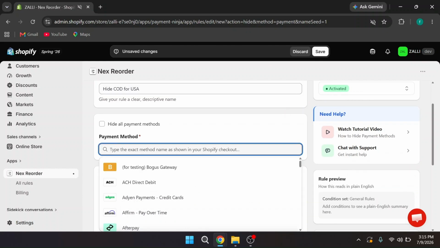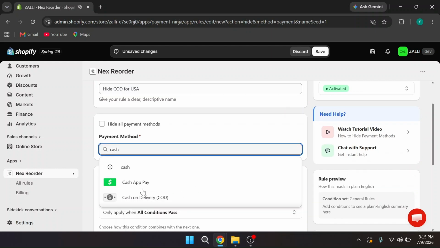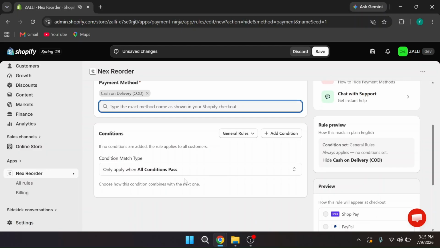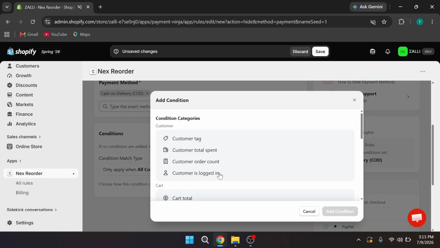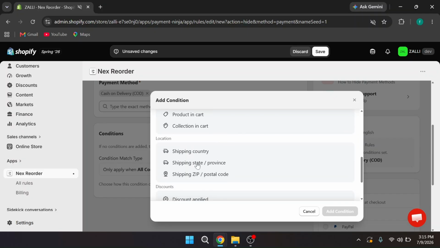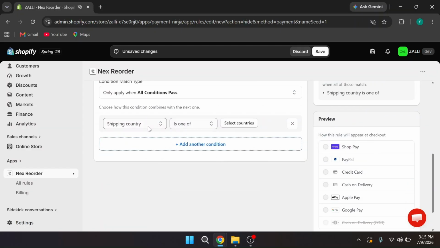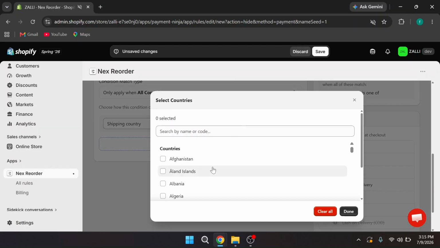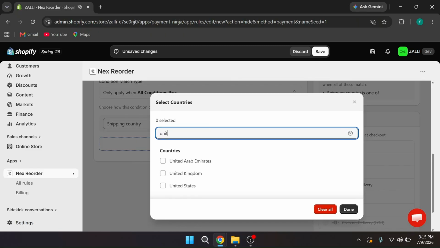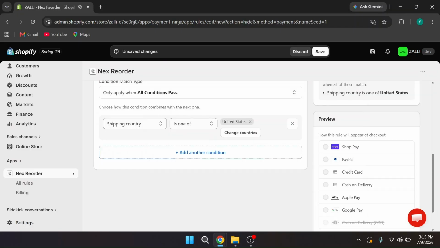Now we can choose the payment method. Here I'm choosing cash on delivery. So now we can apply the condition. So here add condition, can choose by the location, here shipping country, click on add condition. So here we can select the country, like here I'm selecting United States. Okay, click on done.